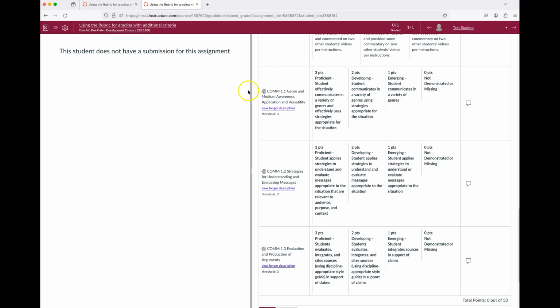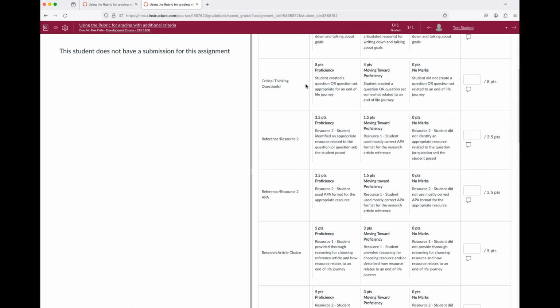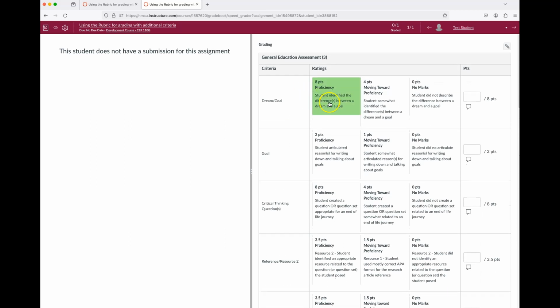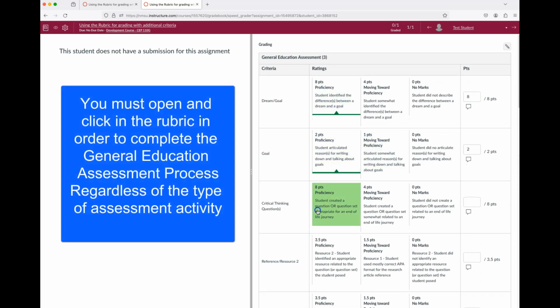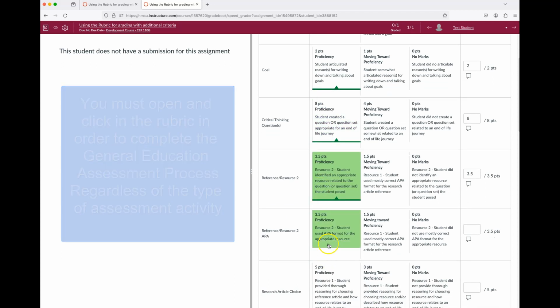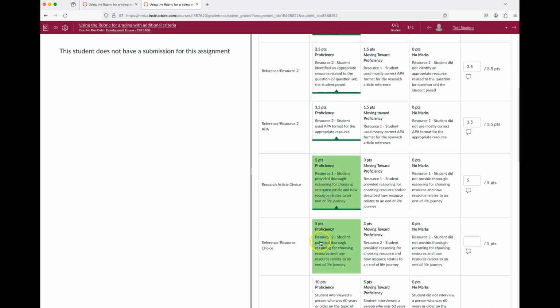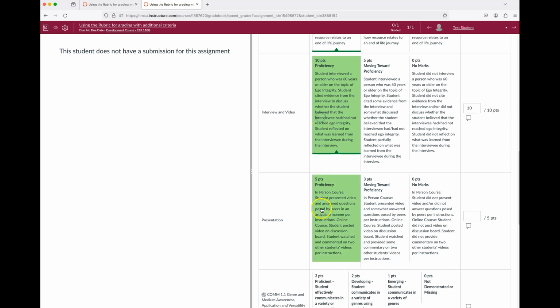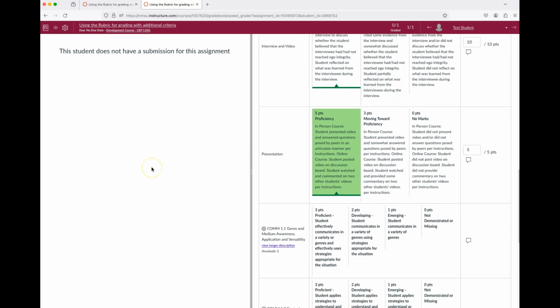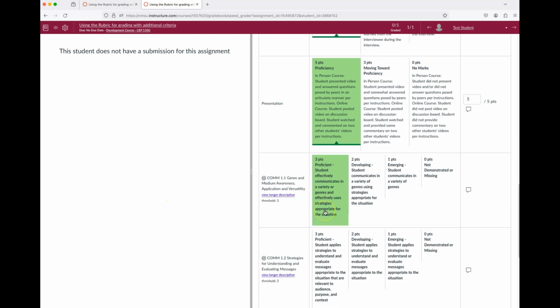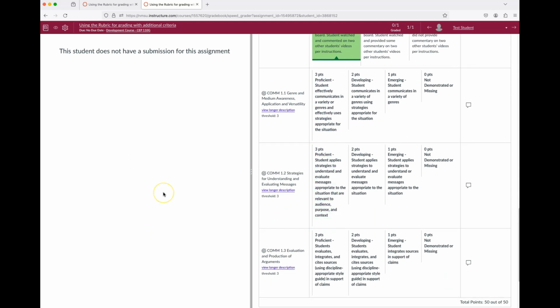It's important to note that you must click on each of the criteria to grade and assess the student. This student, who is the test student, I'll say, did an excellent job on this assignment. Then I have to assess also, did the student master the communication essential skill in the course? So I'll look at each component skill, and this student mastered each area.